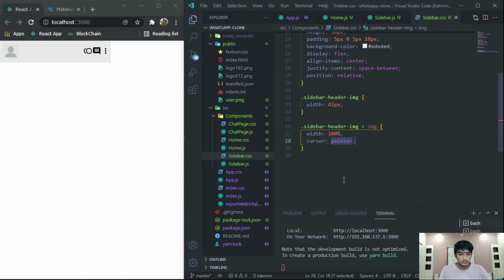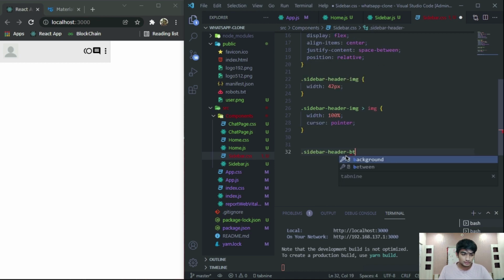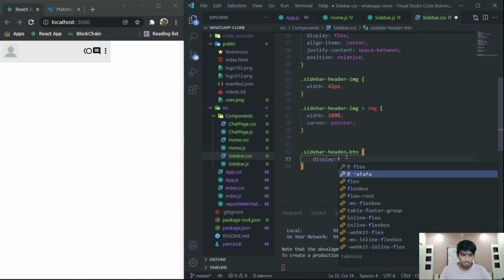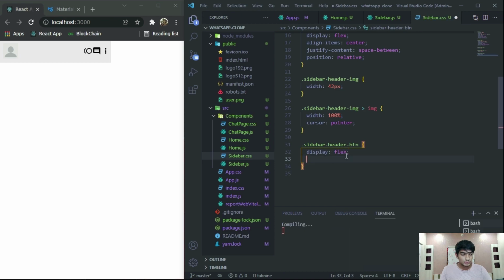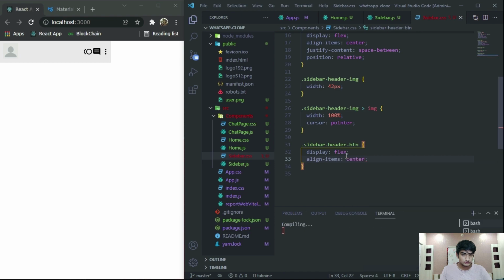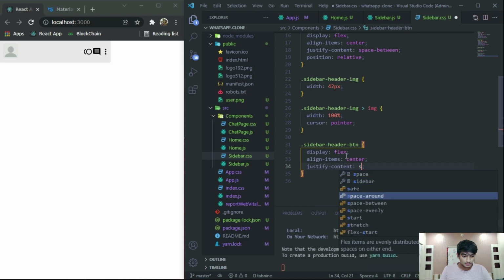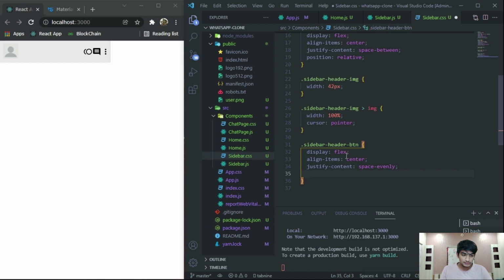Now for buttons, .sidebar-header-btn, display flex, align-items center, justify-content space-evenly and width 150 pixel.